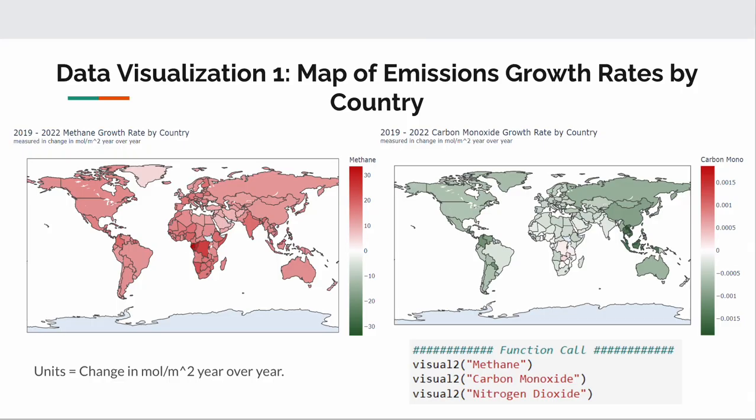All right, so here's our first visual, which is related to Insight 3 coming up. I used Plotly Express to create these maps that show the growth rate in the greenhouse gas in moles per meter squared year over year in the troposphere. As you can see, the function accepts an emission type and returns a map of the growth rate of that emission type.